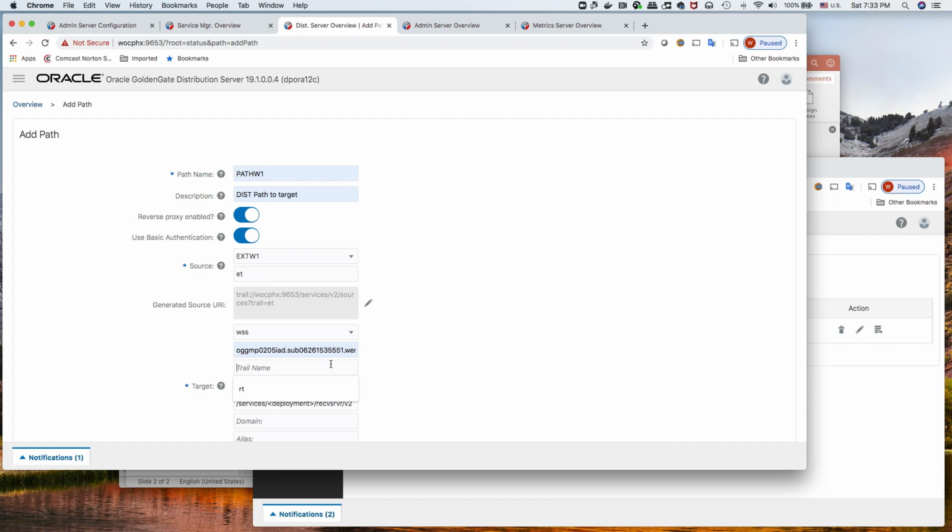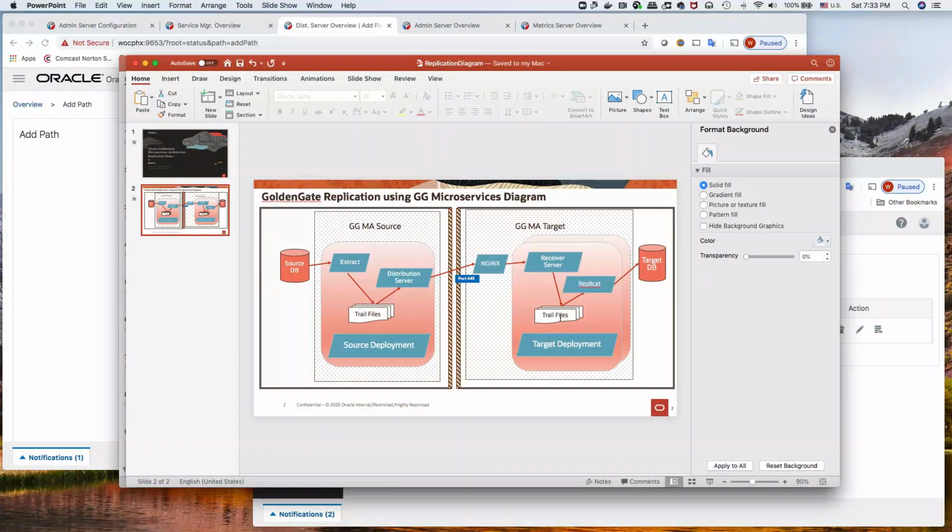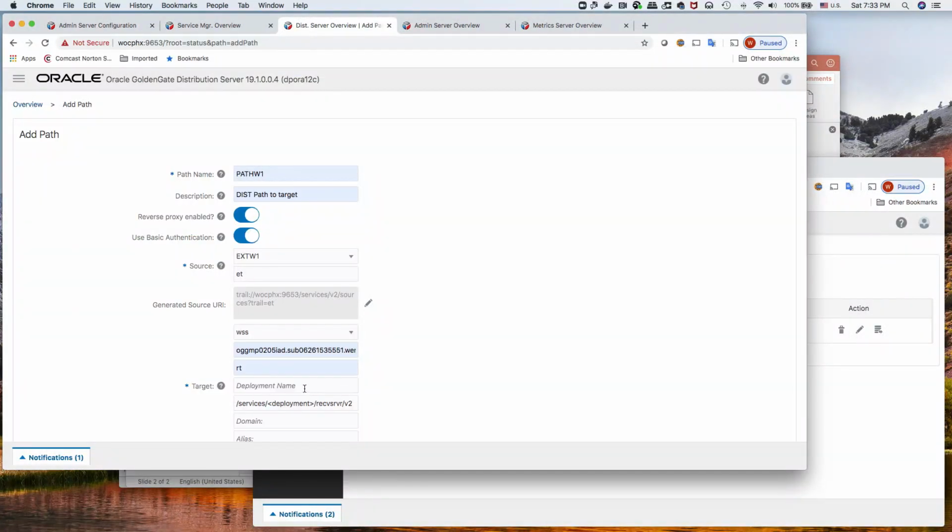The trail file name, that's the target trail file. We'll call it RT. And then the deployment name. So why do you need a deployment name?